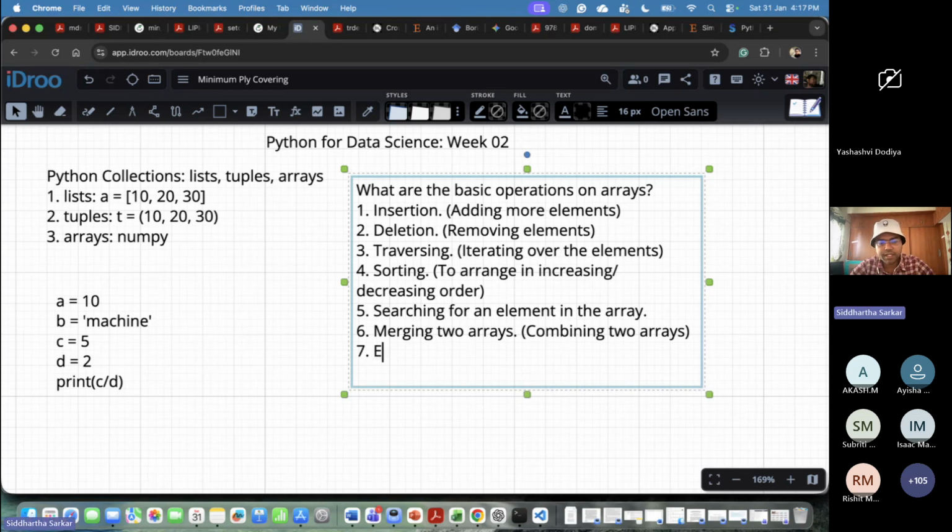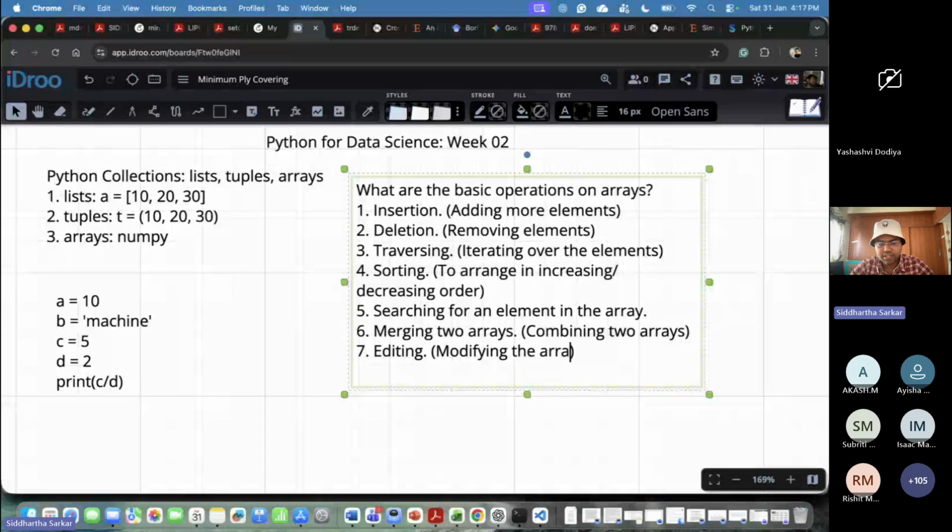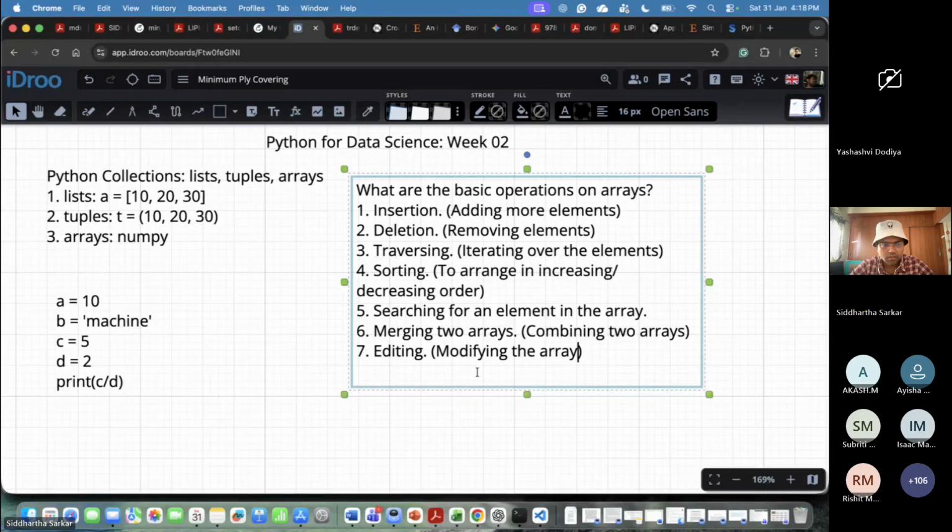Another thing one can do is editing. For example, there is something present in a particular place in the array. So what does editing mean? That means modifying the array. Suppose in the fifth position there is a number. You don't want that number, you want a different number. So you delete that number and at that position only you insert another number. So deletion followed by insertion, that is called editing. Okay, so fine, this is to start with.